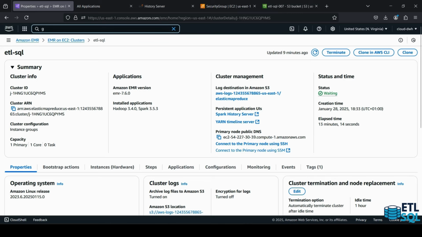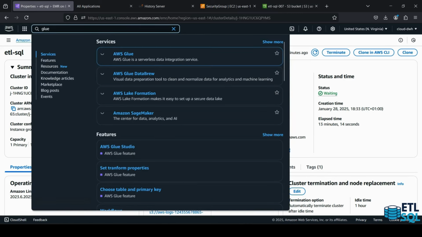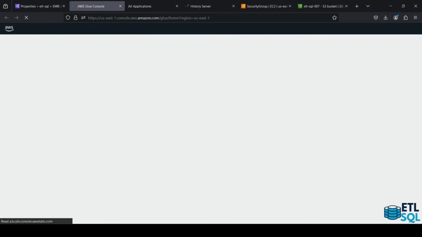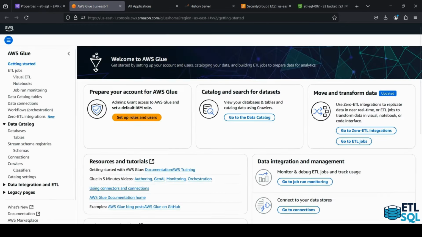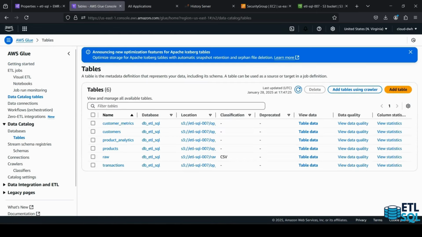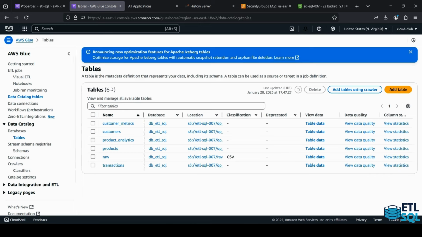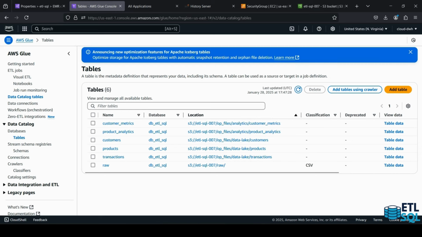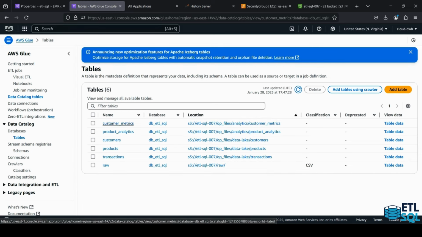Now let me check in my Glue catalog as well, whether those new tables are registered in the database or not, and if I can query it as well. So in the catalog, I can see customer metrics and product analytics. Both the tables are created, and the path is in analytics. So you see here how I am classifying my data.